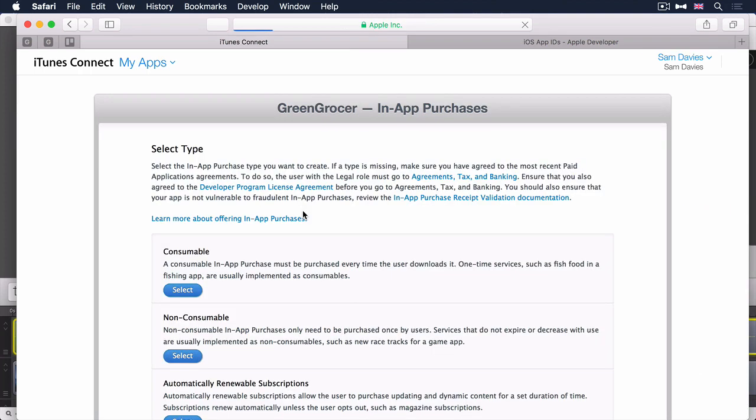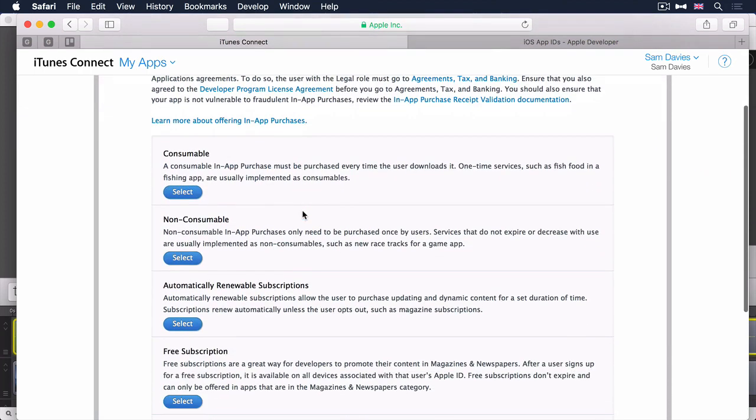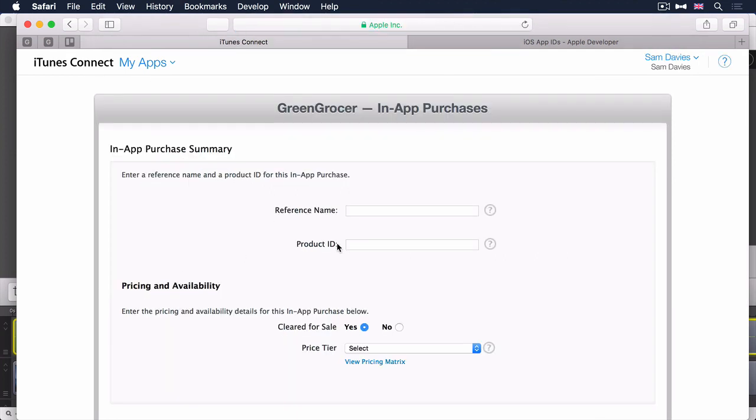If I just show you the page, you first of all need to choose what type you want. So I'm going to choose non-consumable for now. The reference name, that's just a name so that you can recognize it inside iTunes Connect. The product ID is incredibly important. That is the bundle identifier for your app with a name of the in-app purchase on the end. You can't reuse these even if you delete an in-app purchase. So make sure that you get this right the first time. So for example, mine are all com.raywendelick.greengrocer and then the name of the in-app purchase.